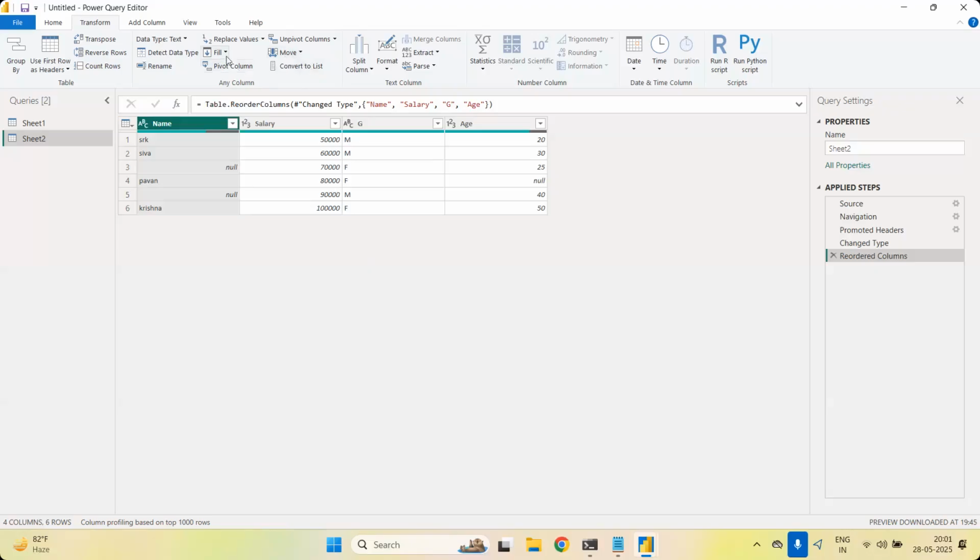Now coming to Fill. Now this column, the name column, I am selecting and choosing Fill Down. Can you see here, the missing value was filled with the previous value. The above value was filled down. I don't want to fill down. Now I want to fill up. Up means this null value will be filled with Pavan. This null value will be filled with what? Krishna. So it is going to fill like this, upward.